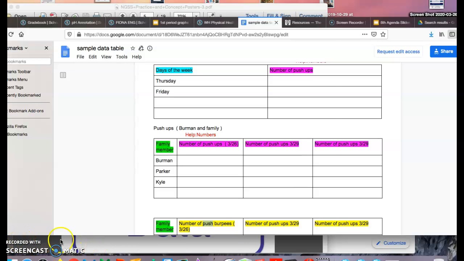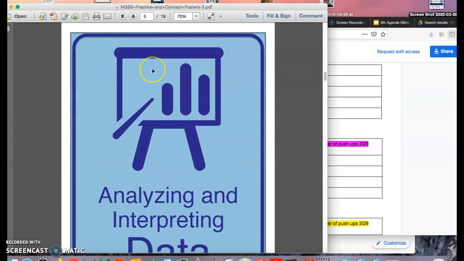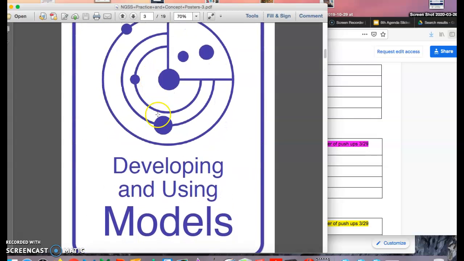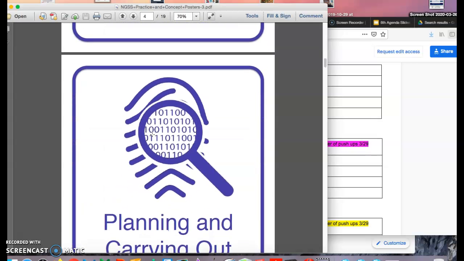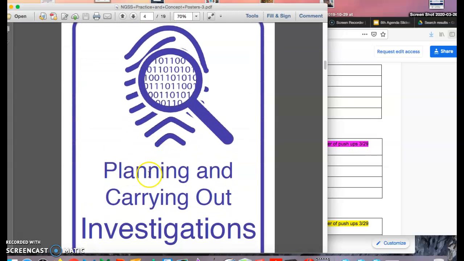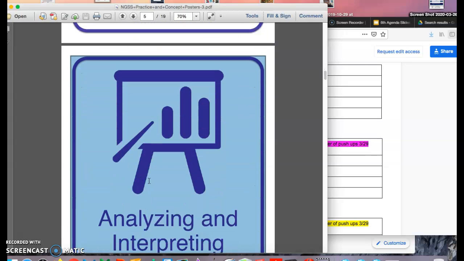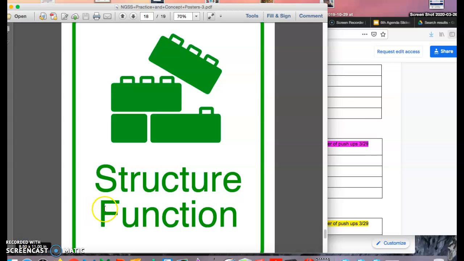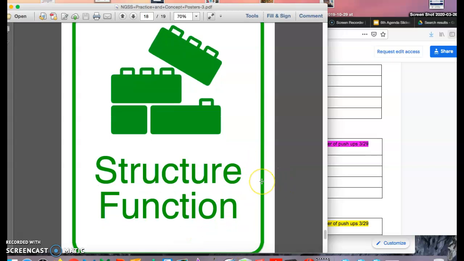So while last week the focus was on modeling, and some students are still continuing to turn in those models if they haven't already, this week we're going to start focusing on investigating physical activity and then analyzing the data that we get. The last science concept I just wanted to remind everybody of was structure and function that we've been talking about, the shapes of things and the jobs that they do.